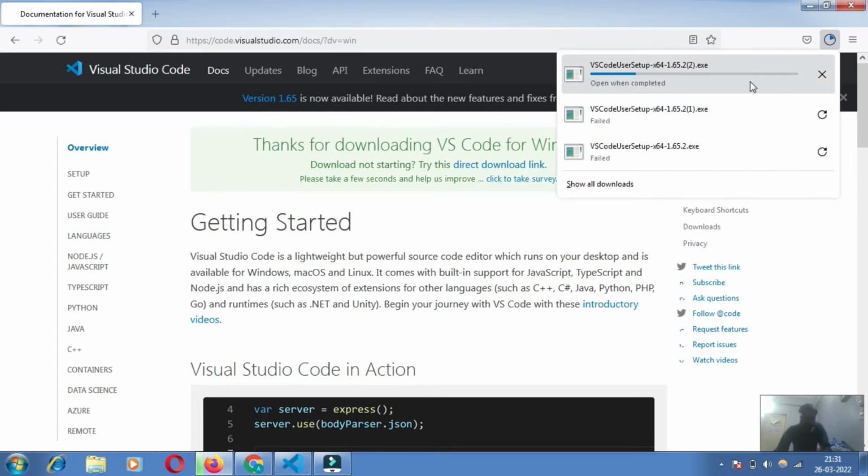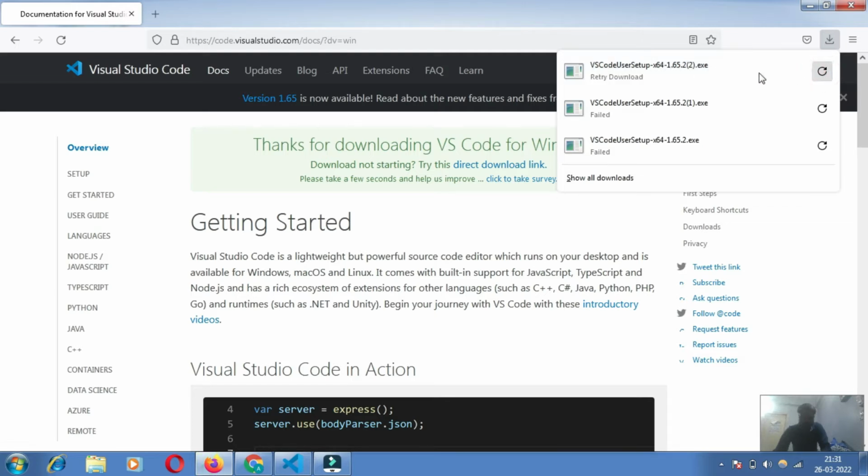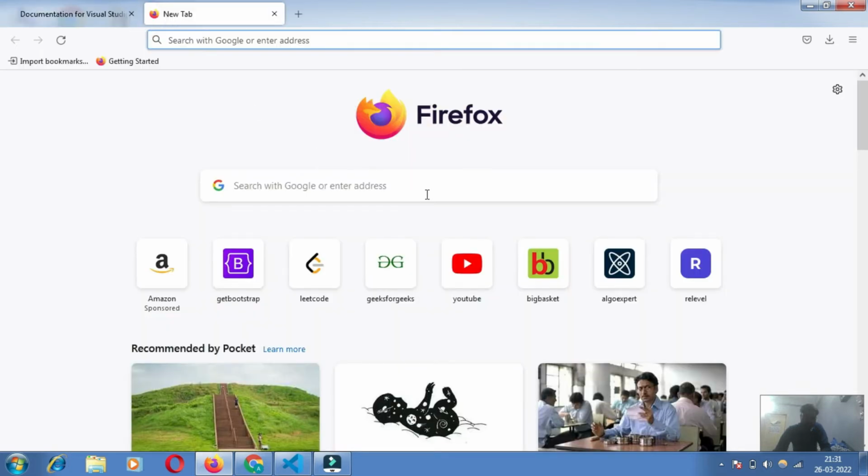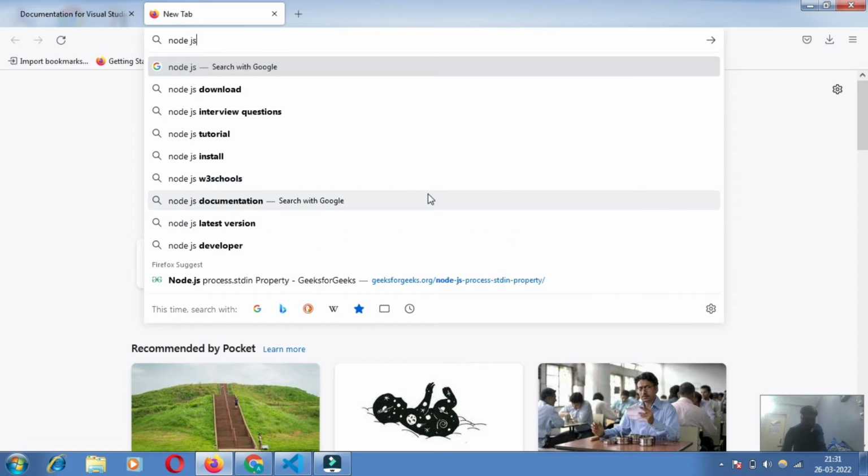I have also downloaded VS Code, so I don't need to download this. But if you want me to show you how to install it, I can, but I don't think you need it. You can simply download it and install it very easily, because there is no rocket science in that. It's a very simple process. You can double click on that application and click on next. It will be installed.